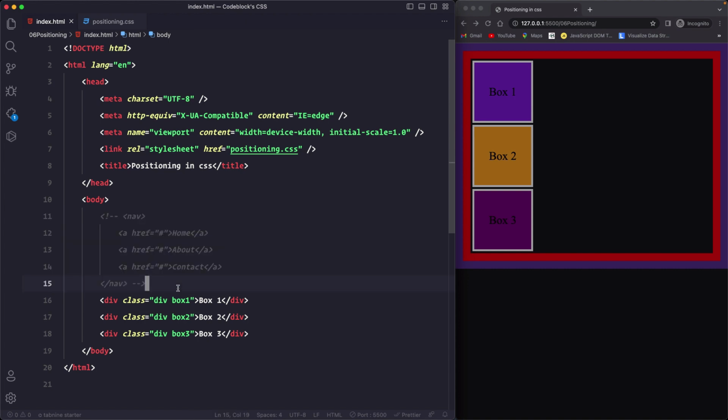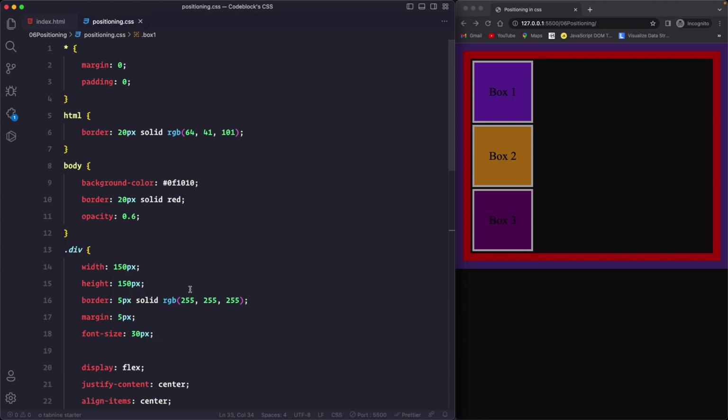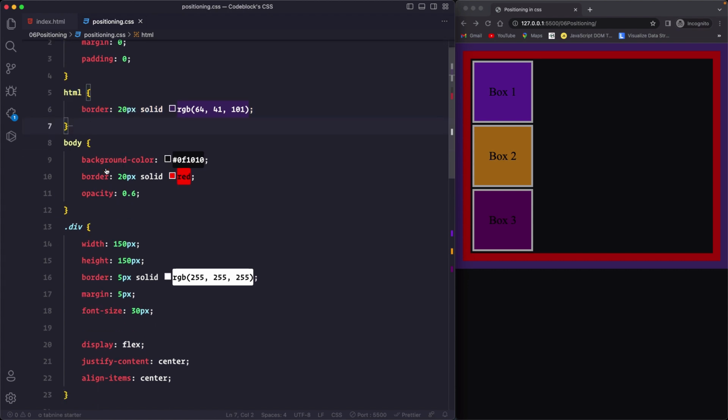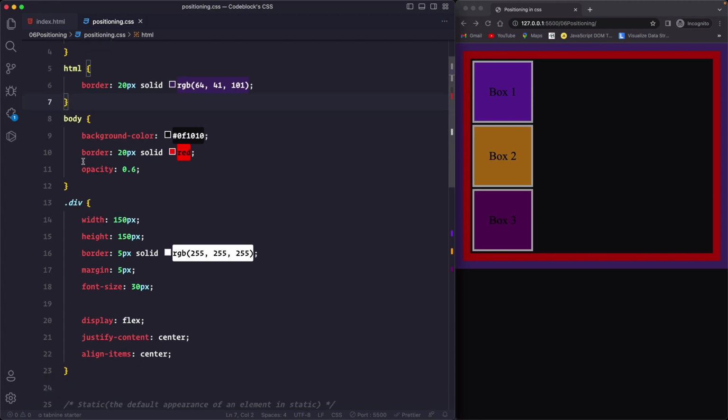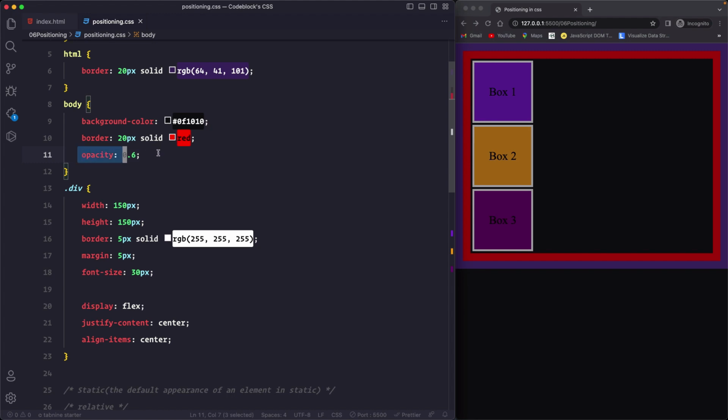Okay, so yeah, create these 3 divs on your own. And for the stylings, we don't have much. Again, I have made the browser reset, and then on HTML itself I have provided the border of 20 pixel, and then body has background color of this somewhat black, and then body also has a border of 20 pixel, and I have decreased the opacity so that it will be a little easier on my eyes.